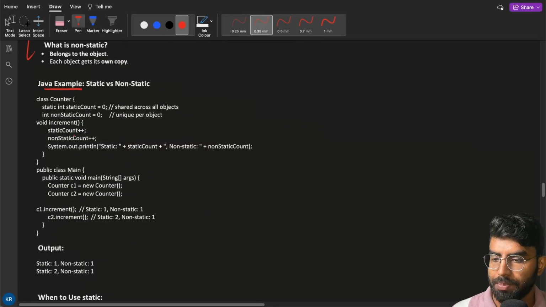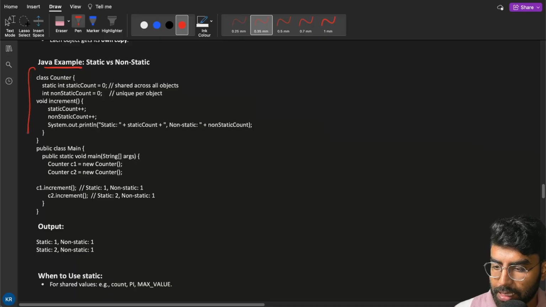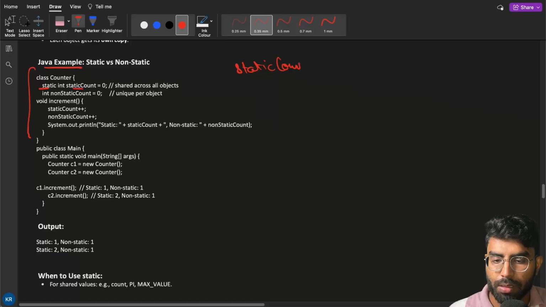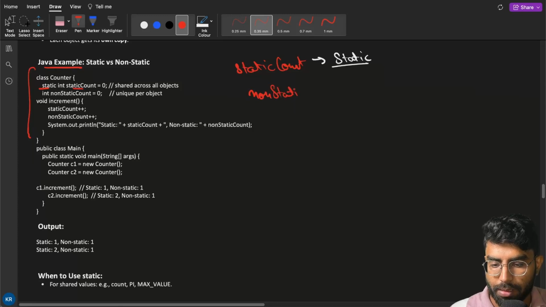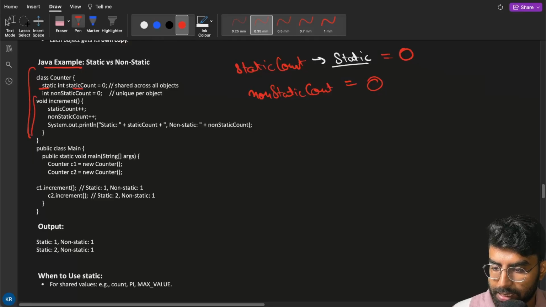Check this example. Now we are having the class Counter. First we are having the static variable, static int staticCount, right? We declared this as static. The second variable is non-static count. This is 0, this is also 0, right? We are having one method, that is increment.